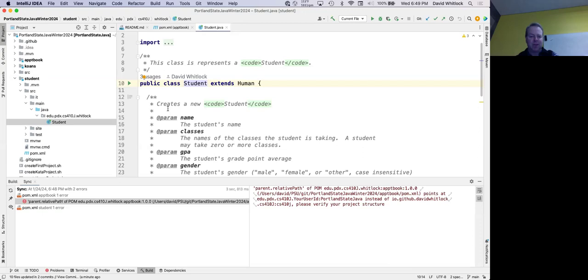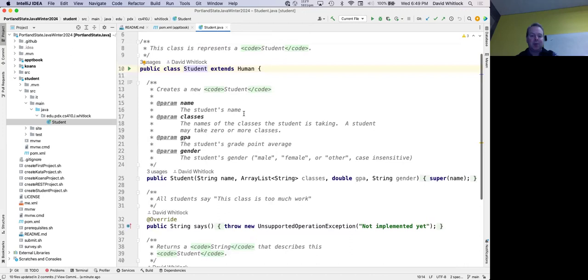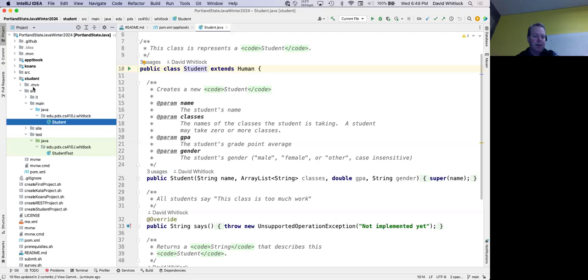So the project that I created when I ran the create student project script generated some code, and this is the code that was there in the assignment. So here we have the skeleton of the student class. Now, another thing that it created in the student directory, a subdirectory called tests, and so in src/test/java, inside the package, there is a student test class.